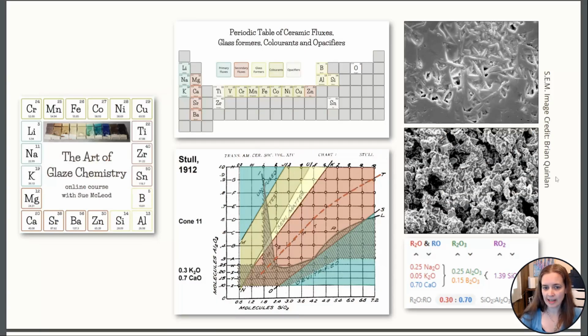And then the Art of Glaze Chemistry is where we talk about the periodic table of elements. I explain which elements are used the most in ceramics and in our glazes, and the role that all of these elements play. This is a scanning electron microscope image of a matte glaze that was designed to be a matte glaze based on the chemistry of the glaze.